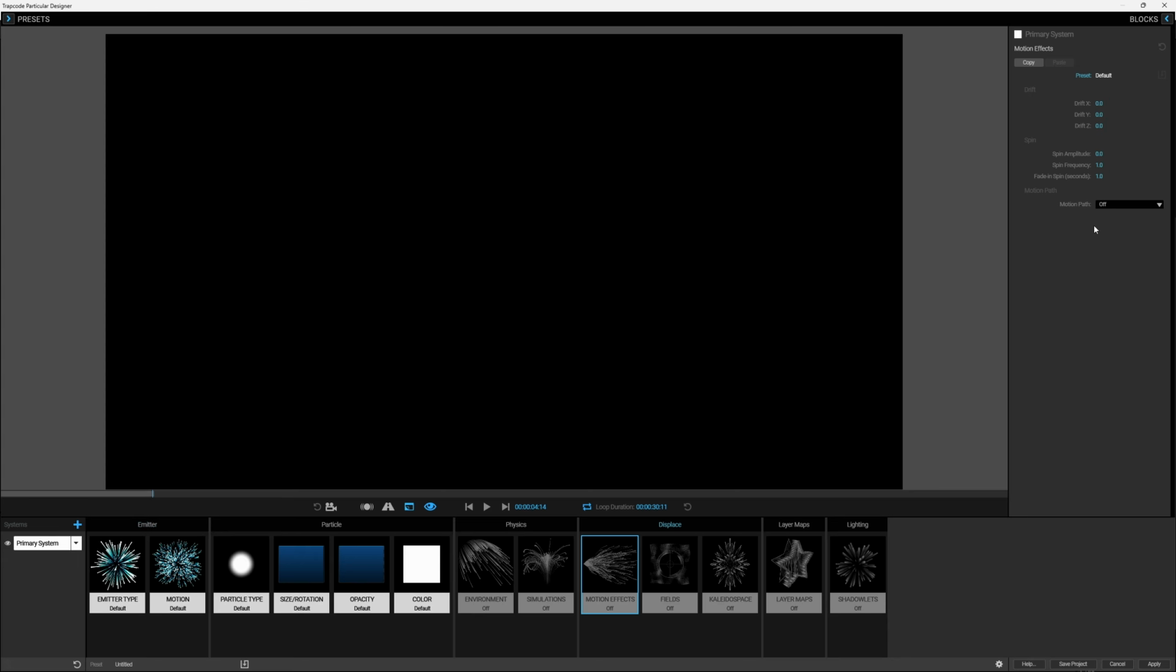Moving on, motion effects haven't changed. Fields have not changed that I know of. Move with wind and all that. Basically just your generic turbulence, field, displacement, size, whatever. Same with the motion effects.